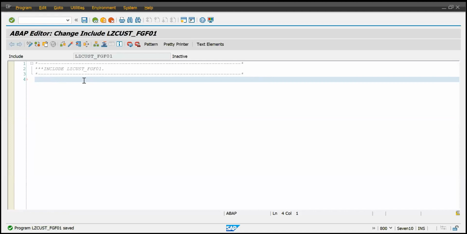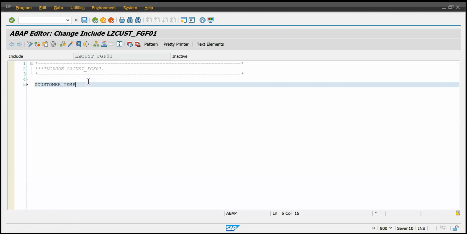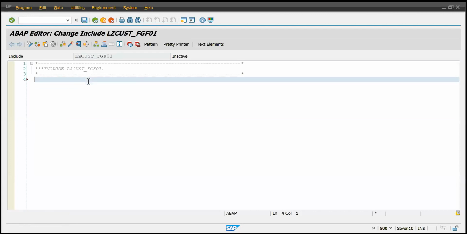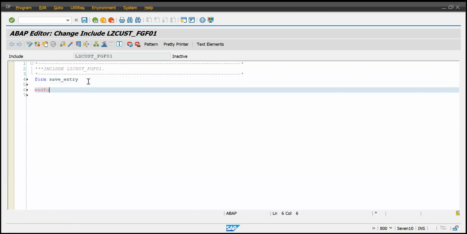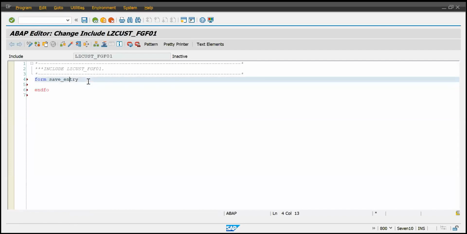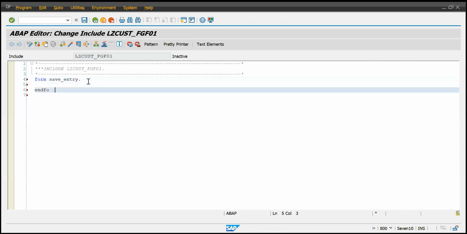Our table name was G customer temp. Okay, so what we are going to do is first define one routine here. So we'll just say form save underscore entry. Okay, and we just say end form. We have to put the end statement and then end form.